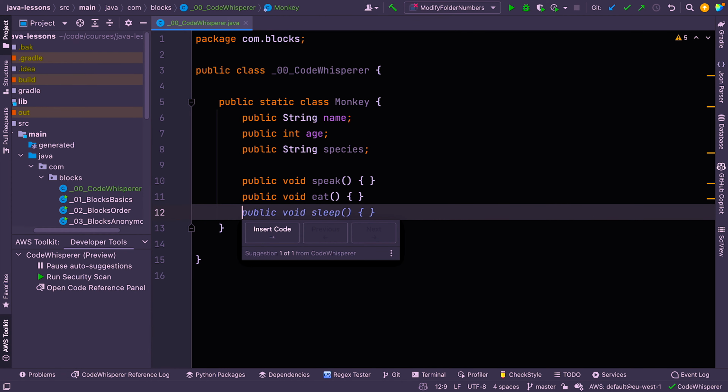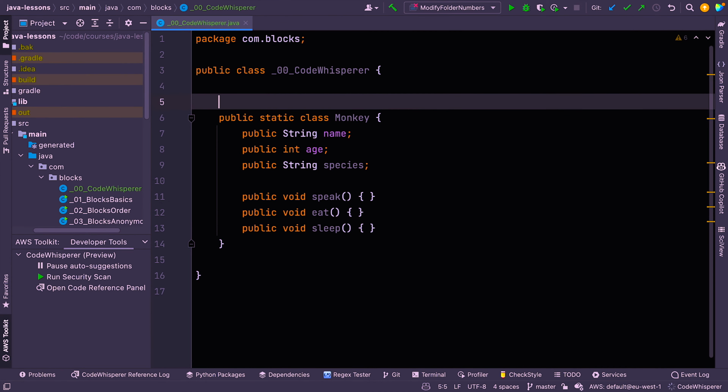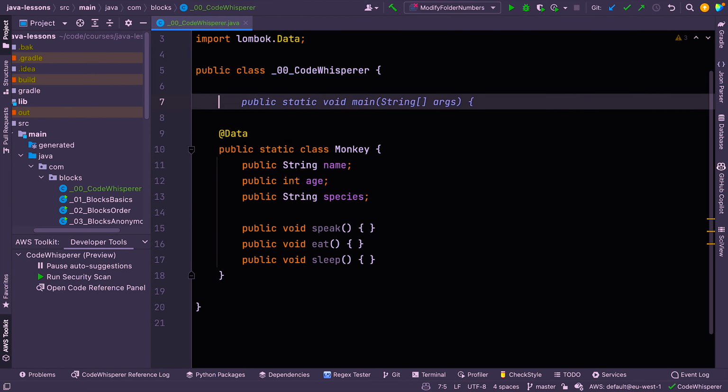Okay, and then it's automatically suggesting sleep. So that's pretty good. So I think we can probably leave that there. I think that's okay for now. And let's use Lombok @Data just to save us a bit of boilerplate. And then let's create a main method.